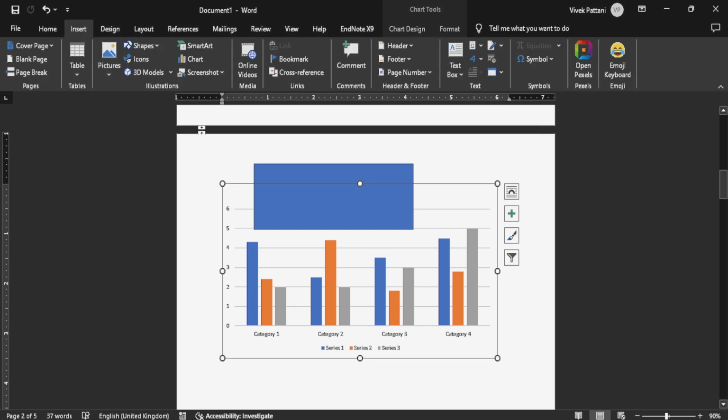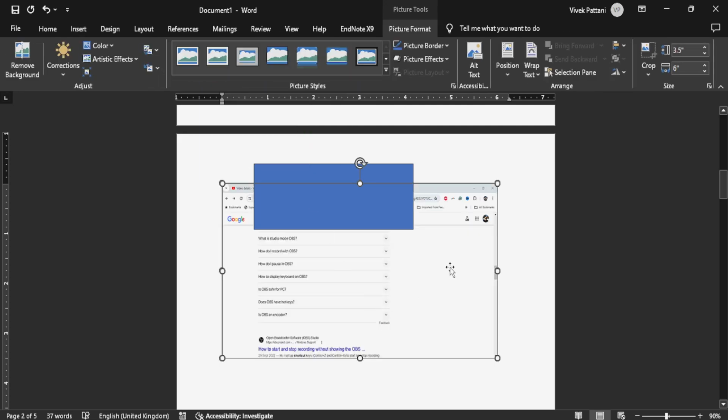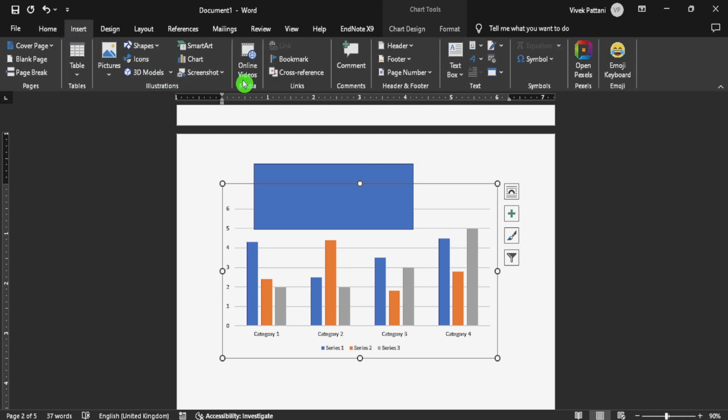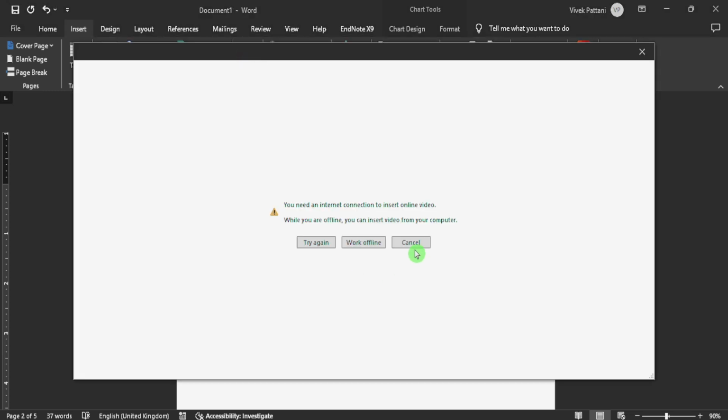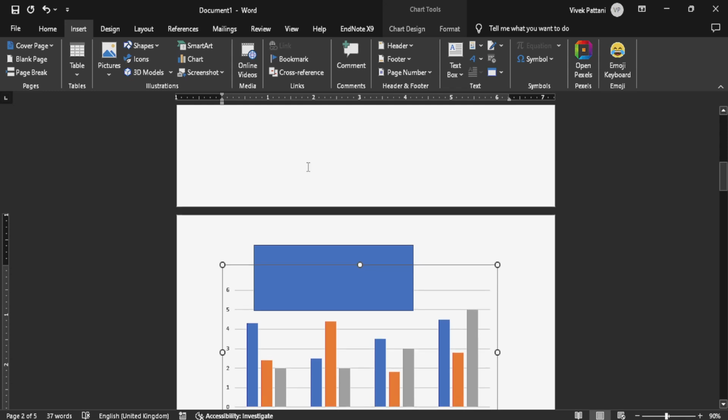Again I'm going towards the insert option. I can also add a screenshot. For example, I am going to add a screenshot, which is as given here. There are various screenshot options available, whatever you would like to add. Okay, again insert options. Next option is to add online videos. This only works if you are using your internet, or you can add other videos manually.